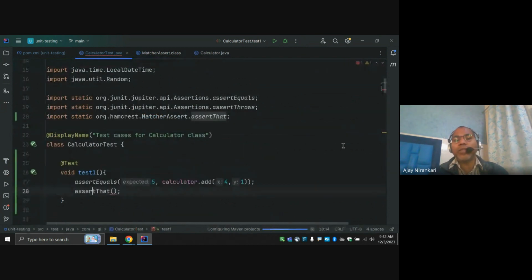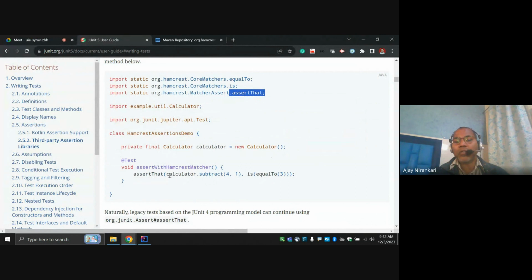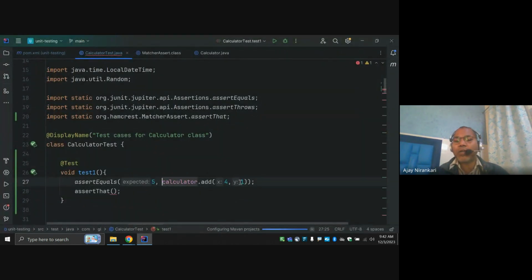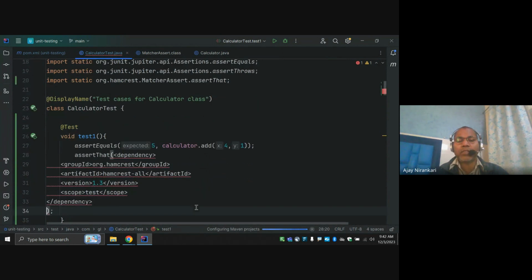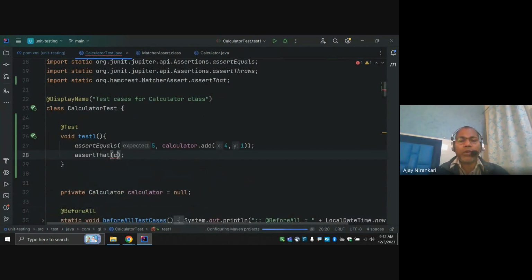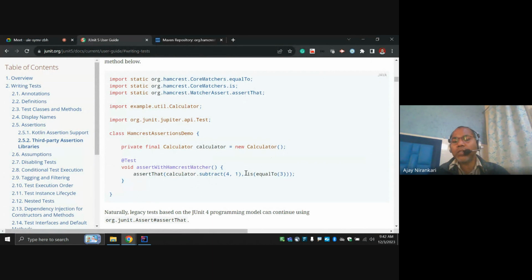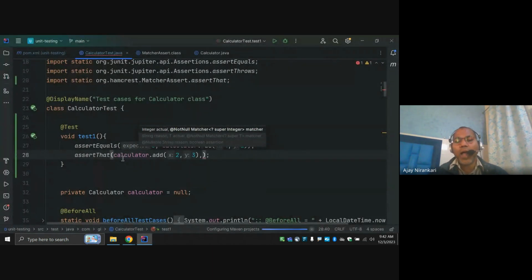So here I have a kind of matching something. If it matches, else throw something. So notice here they usually have your actual value which you want. So here I want to test the same way. I want to test this method, calculator dot add, 2 comma 3. And the second parameter, here you can say is equal 3. This is the answer. Say add 2, 3 is equal to 5.